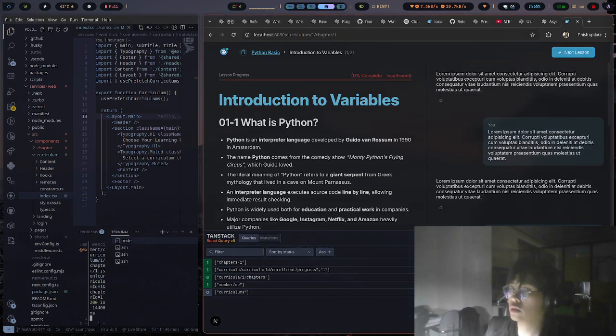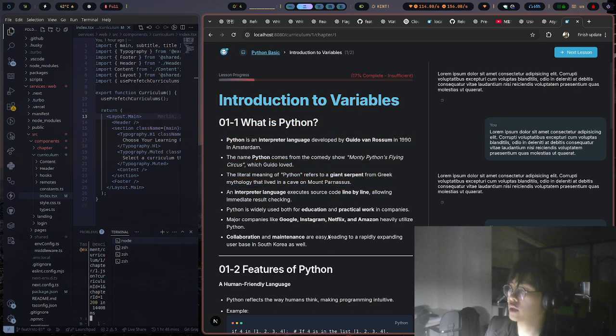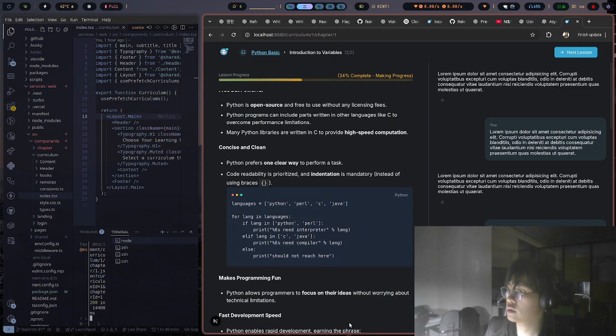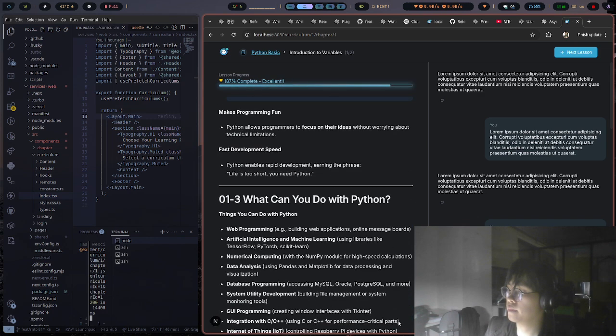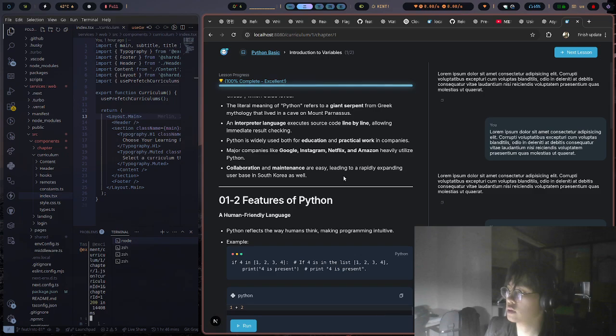And also, since rendering markdown into HTML is a big, expensive operation, we can just slice this here, like this.